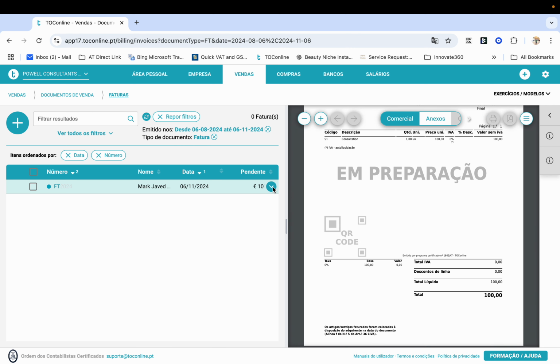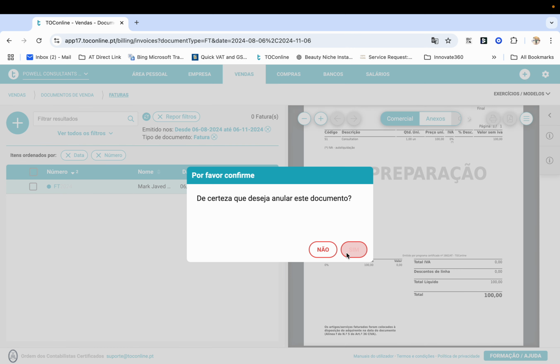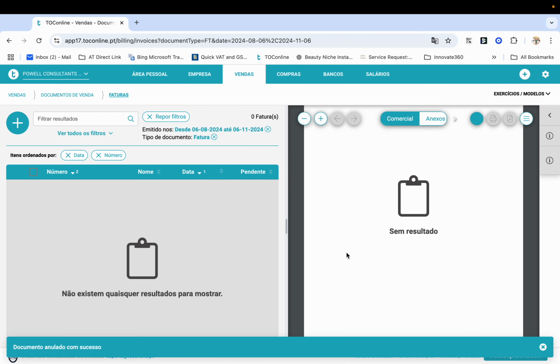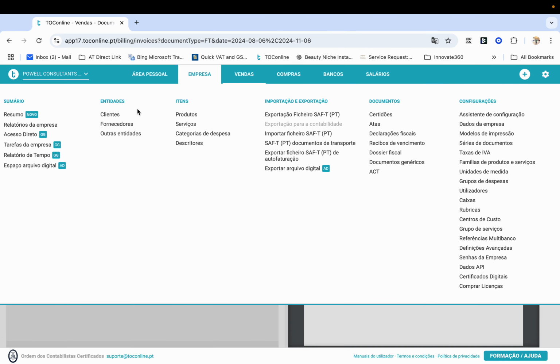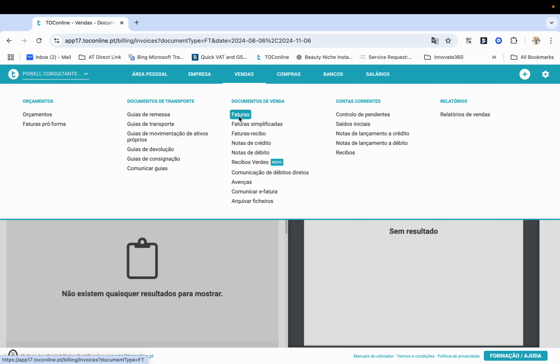Okay. And I will now go and just cancel this. This is how you can create your invoice in TOC Online. First step, create client, fill up complete information. Second step, create a service. And then third step, create a fatura.